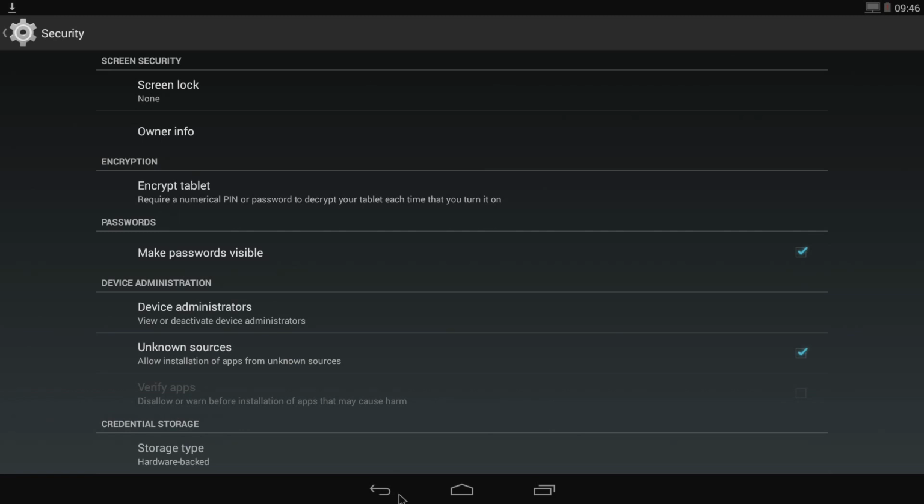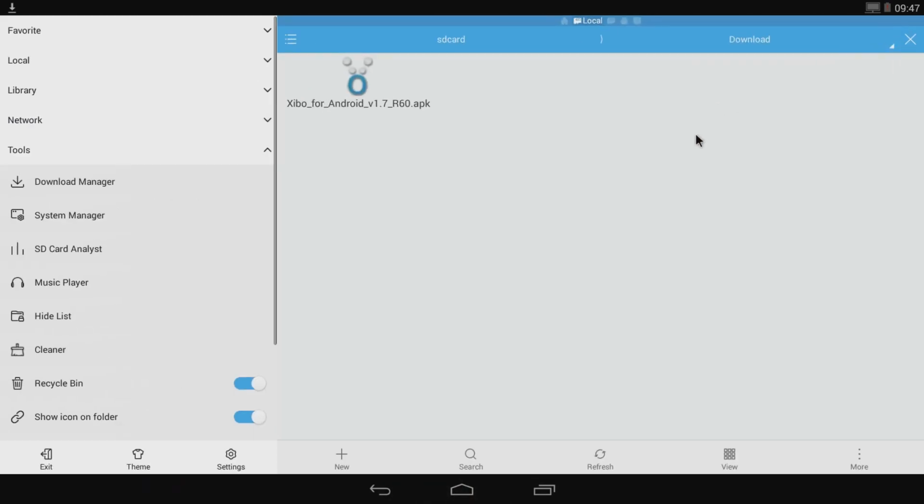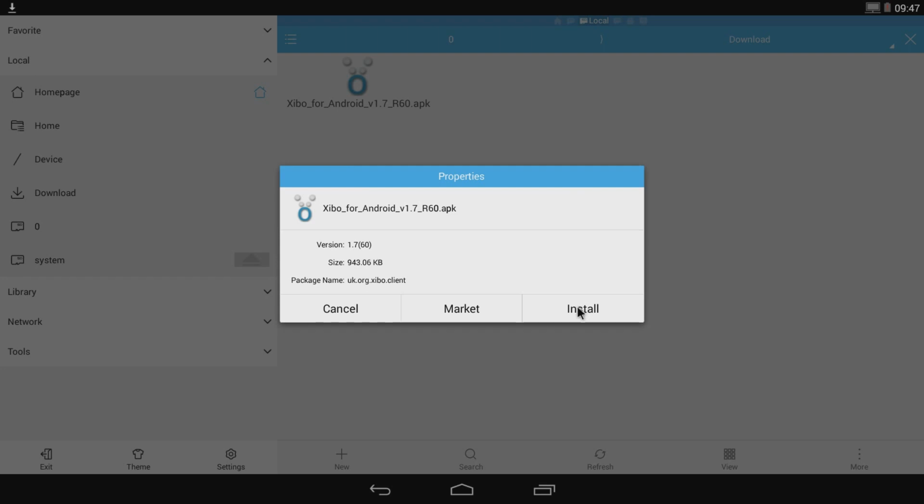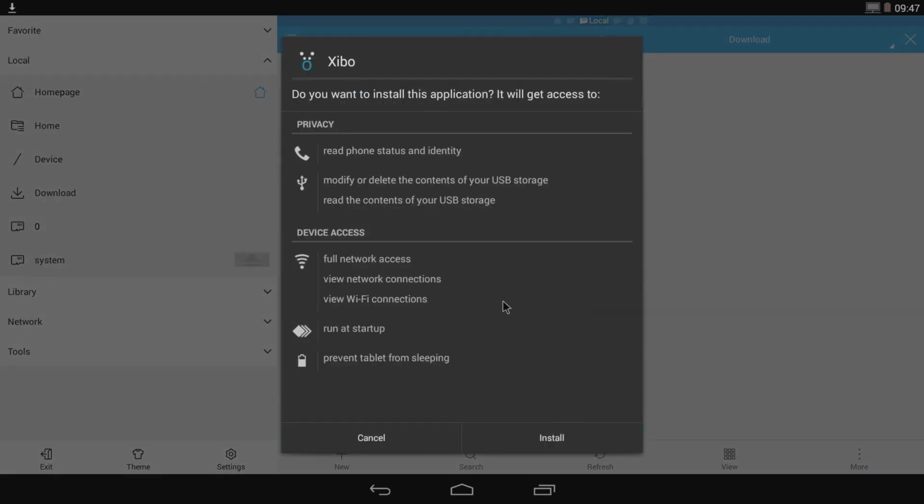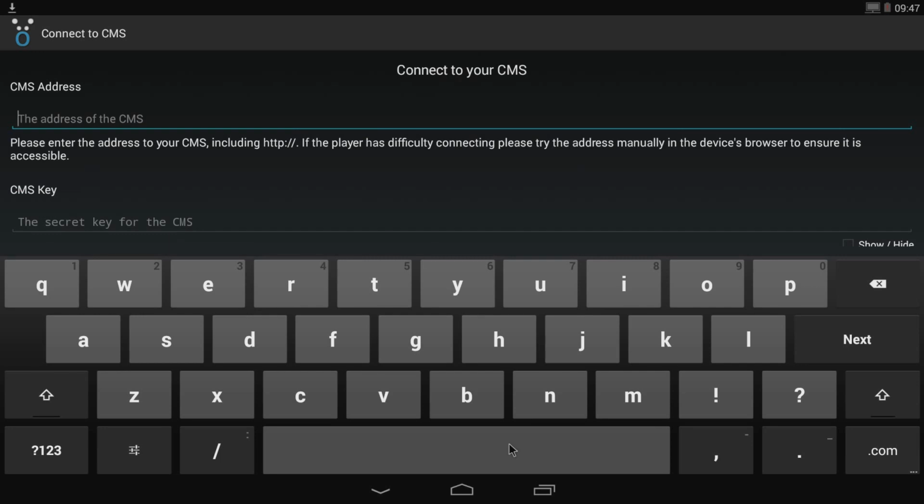So now our download's finished. I'm going to go into the File Explorer application on the device, and then we're going to go to the download folder and press on our Zeebo for Android 1.7 R60 APK that we downloaded and press install. And this will bring up the list of properties and permissions that Zeebo for Android needs to run. If you're happy with those, then you click install, and once it's installed we click open to run the app, and we'll be immediately taken to the installation wizard.